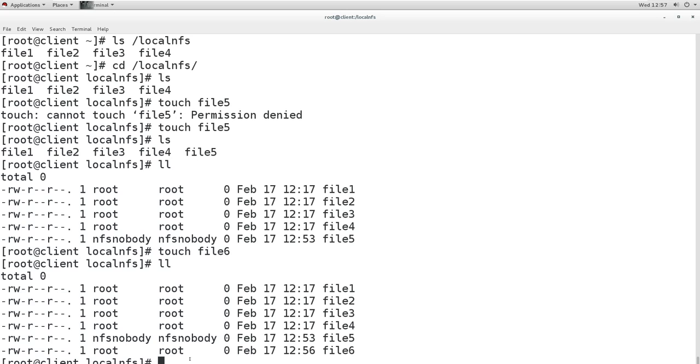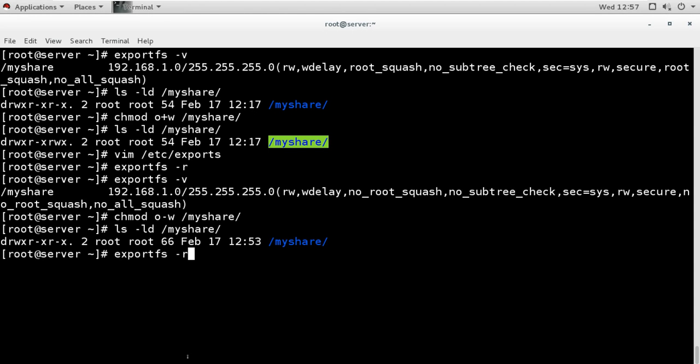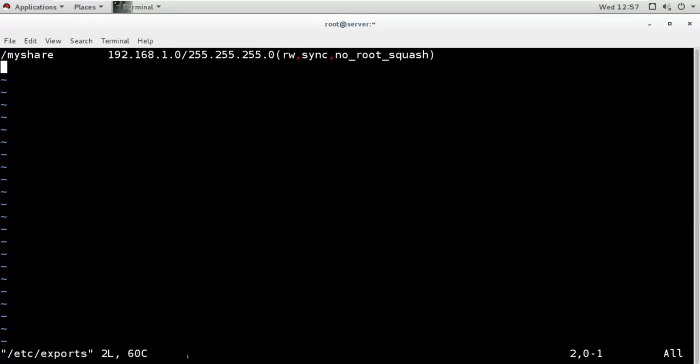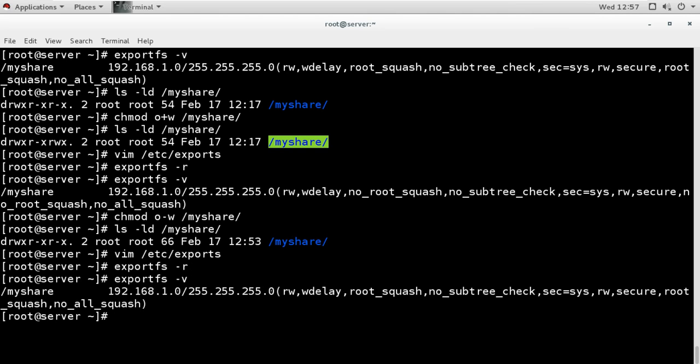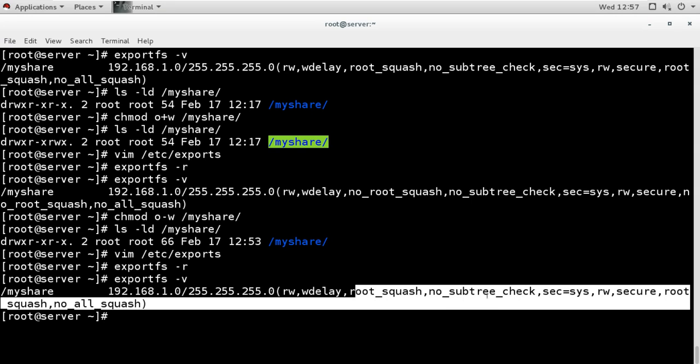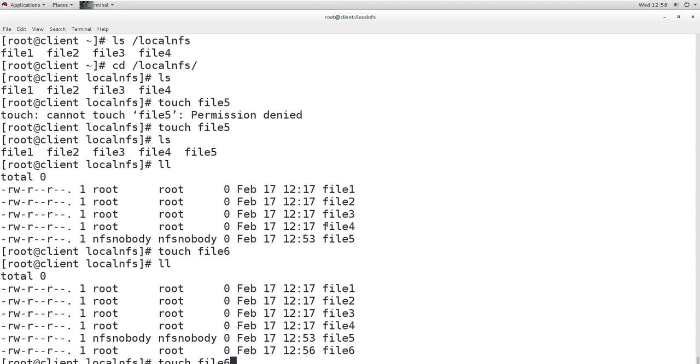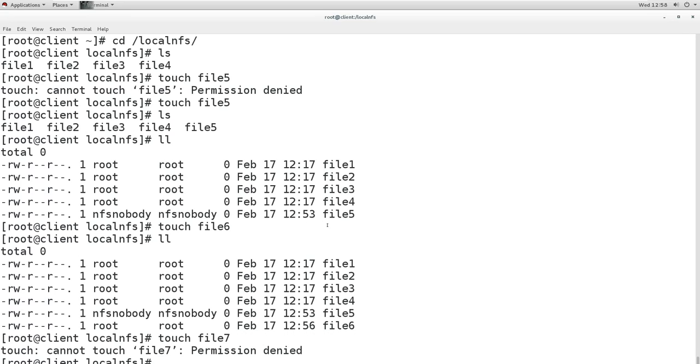Now this is not a good setting, but it is there, and if you like then you can have it. We should not have this, so I will delete this. Now it goes back to root squash, and because the other user does not have permission, if root tries to create any file, it will say permission denied.